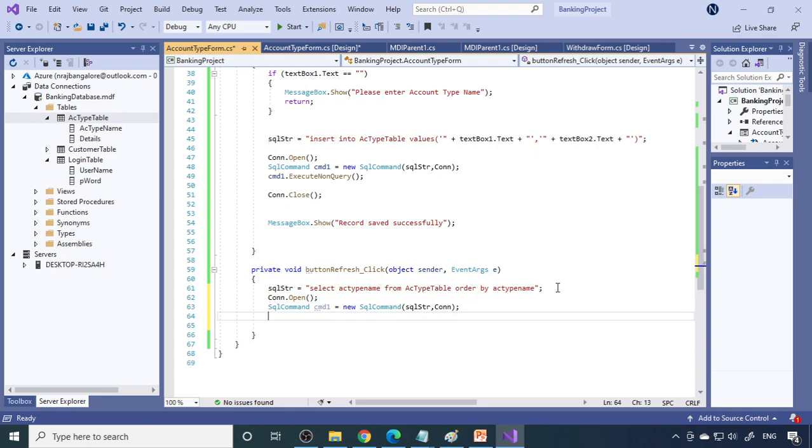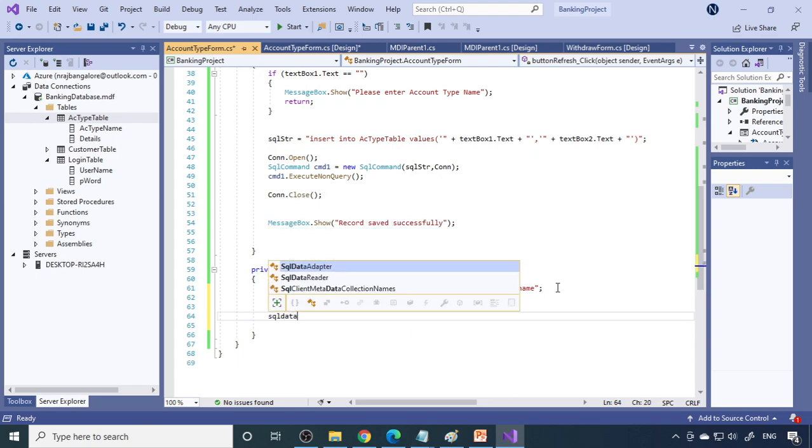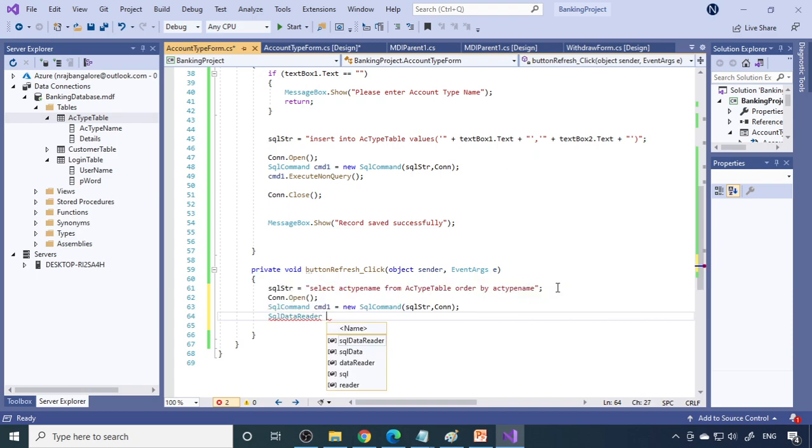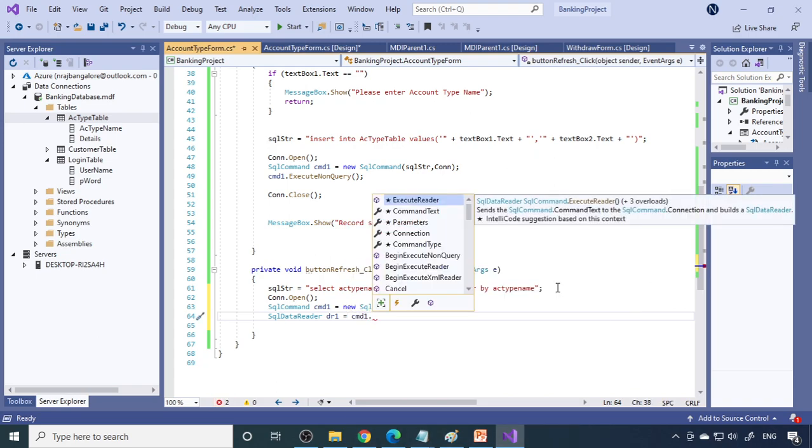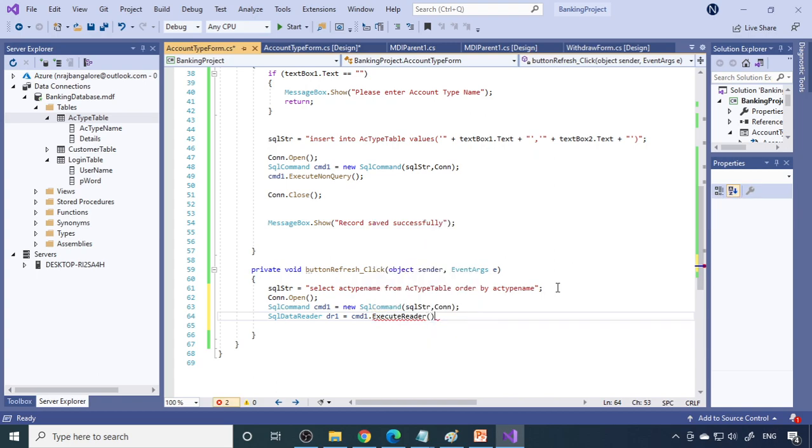So whatever data comes, we need to transfer this data. Therefore, it's a SQL data reader. Data reader of type, sorry, 2-dimensional array, where it should accept all the data. Whatever the table data, it should come as it is to the data reader. Whereas an array has the same data type, with SQL data reader, whatever data types you are using in the table, the same data types will be created in the SQL data reader also. Okay, dr1 is equal to cmd1 dot execute reader. So now data will be there in the dr1.